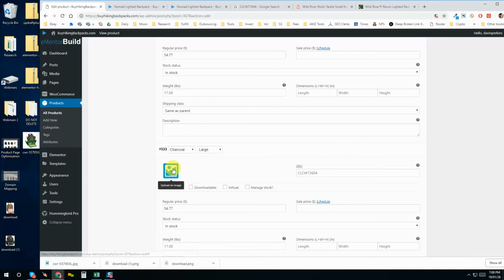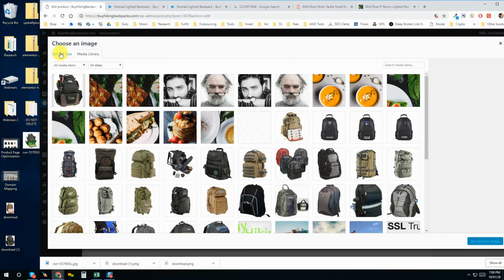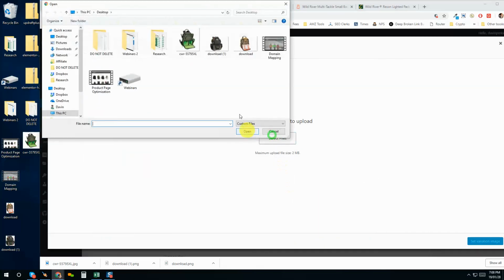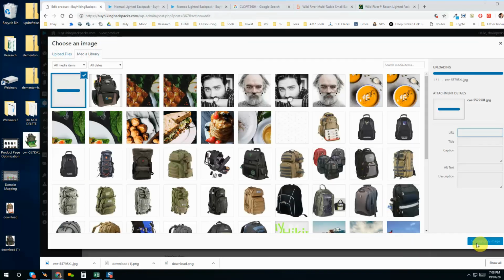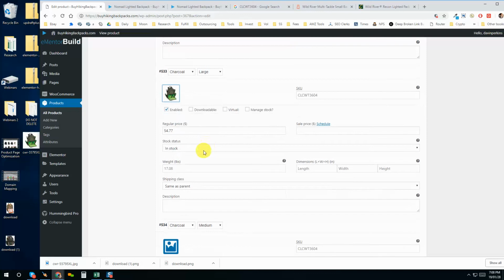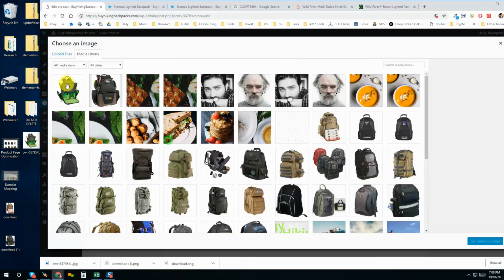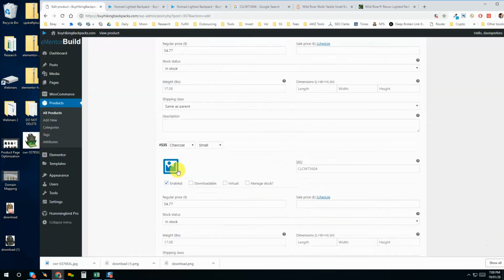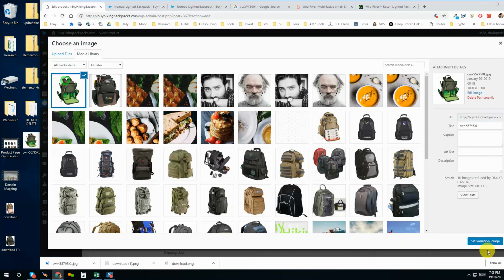So now we're down to charcoal. So we're going to upload the charcoal one. So we'll click upload files, select files, find our charcoal and green beauty. Then we'll set that variation image. And then we do the same thing again, 3 times.